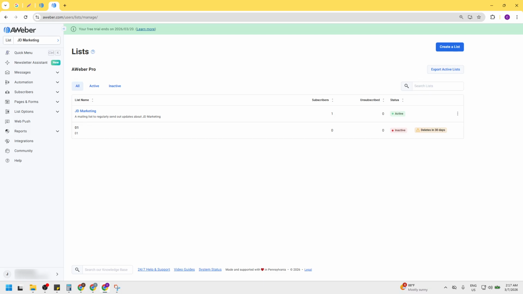And that's the process. Open your browser and find Aweber. Sign in, go to the Lists tab, choose Manage Lists, find the correct list, hover over the three dots, and click the trash can icon labeled Deactivate.